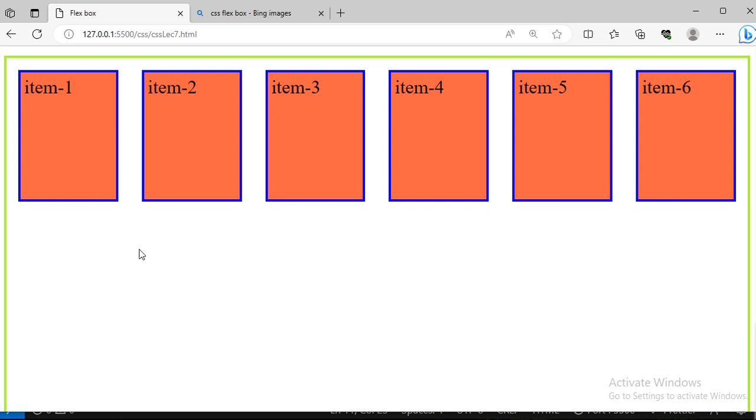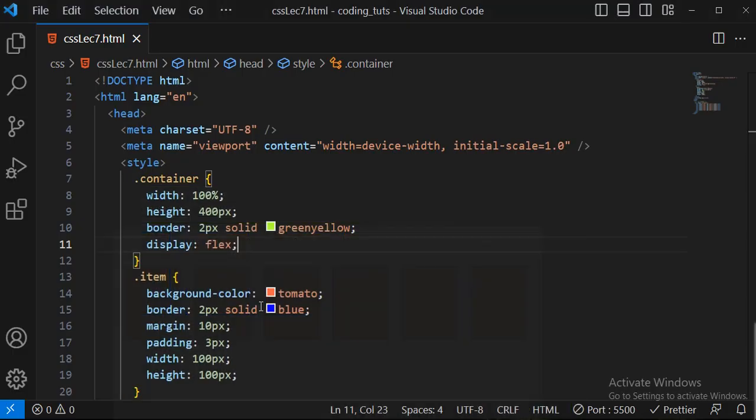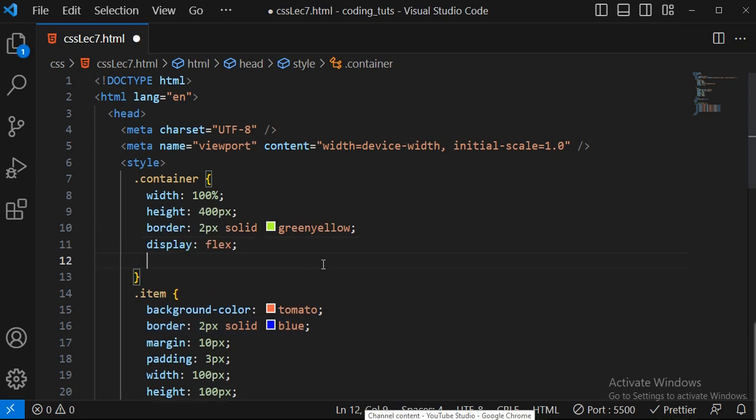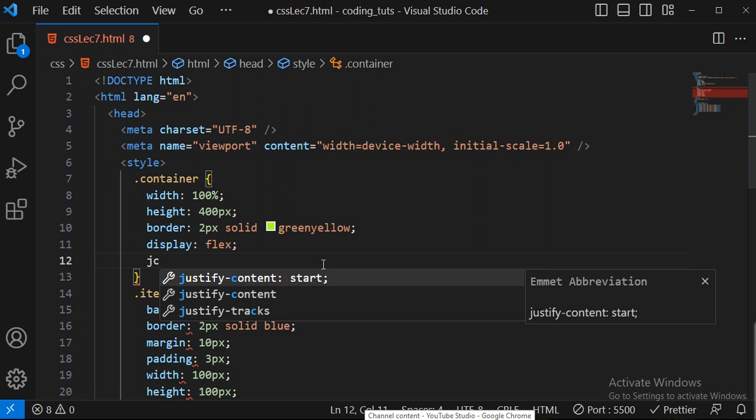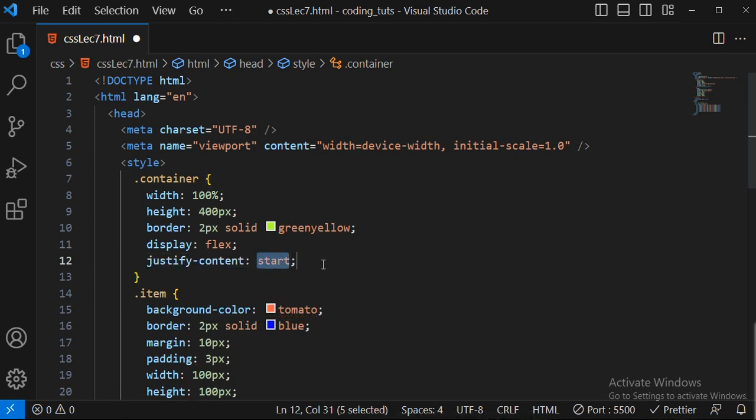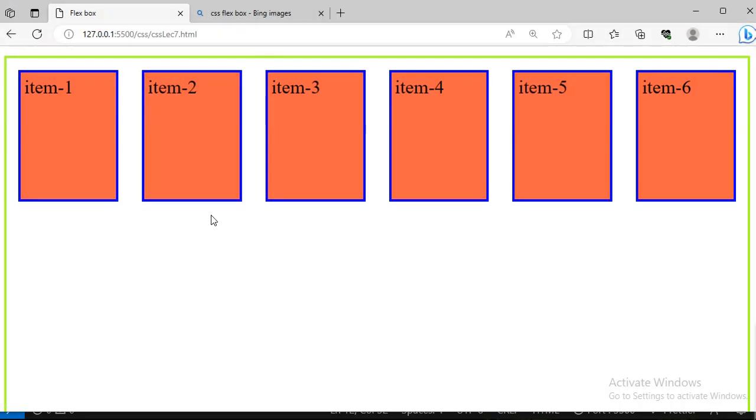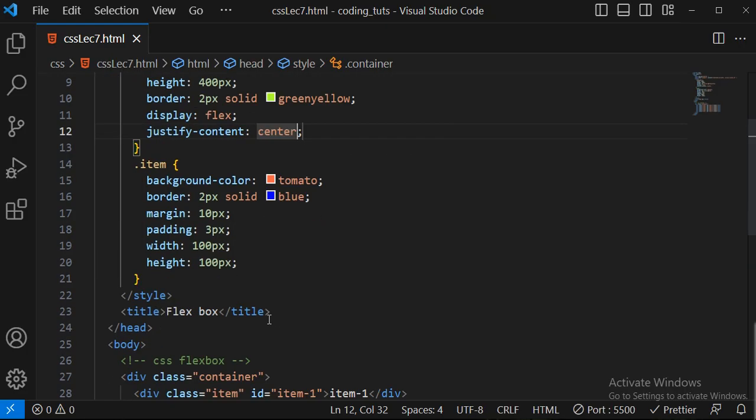So you can see I have written display flex, and you can see all the flex items here. Now I'll show you one more thing. If I write something called justify content, I have a lot of options. If I write center, you will see nothing. Why? Because it's at full width. I'll show you what justify content does.